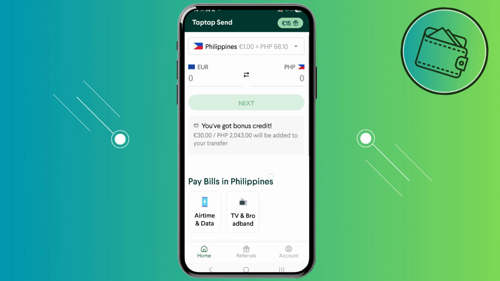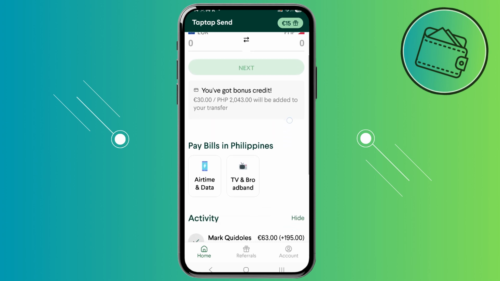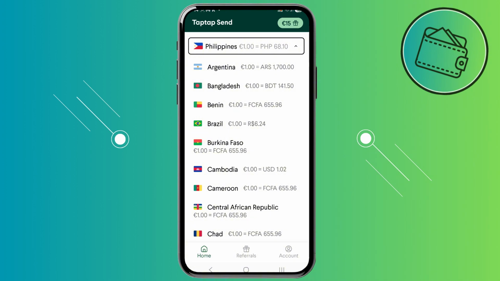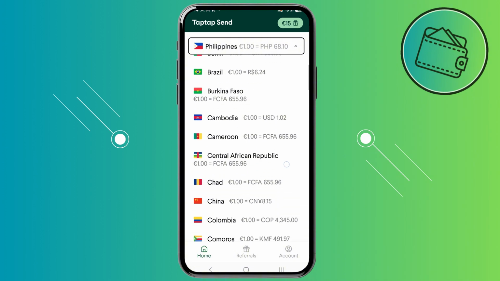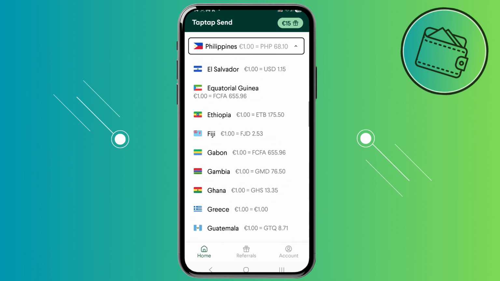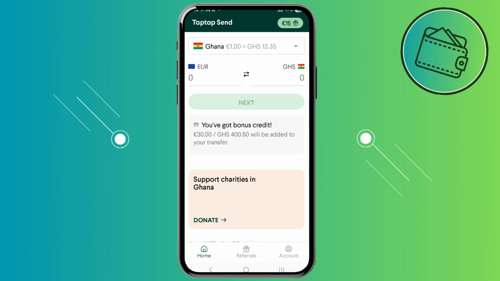So once you open up your Taptap Send account, you will be on your homepage right here. From your homepage, just go ahead and tap on the country at the top right here, and we would need to select Ghana. So let's go ahead and find Ghana. And there it is right here. I will just tap on Ghana, and now it's selected.